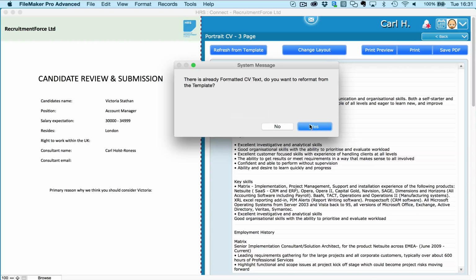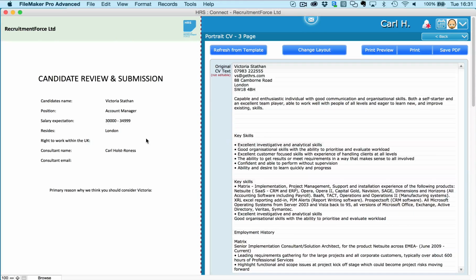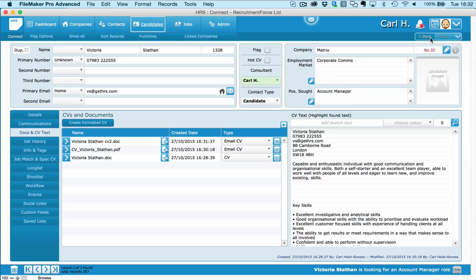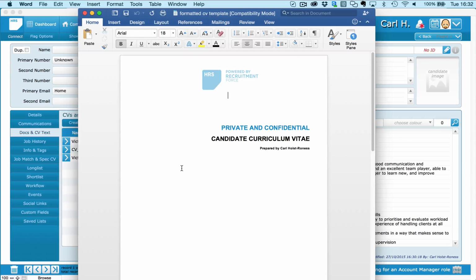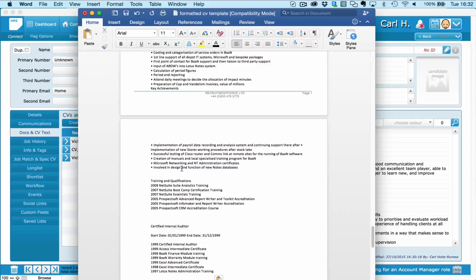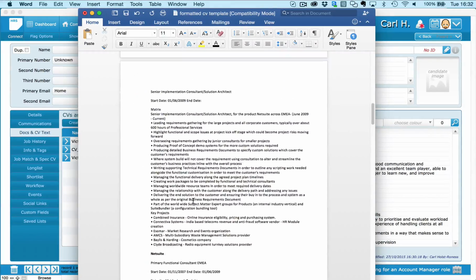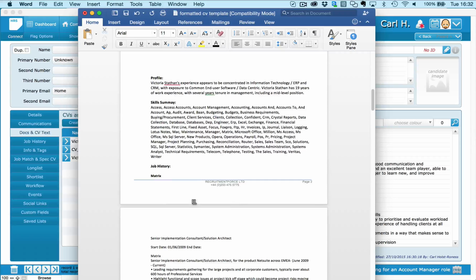Now here's the third option, creating a formatted CV. So we can click on Create a Formatted CV, and we can simply highlight the text that we've got in the predefined PDF section of Connect, and then we can just open up a template that we have in Word and simply paste that information in. So the database has done all the hard work. All you need to do is paste the predefined text into HRS and then tidy it up a little bit.